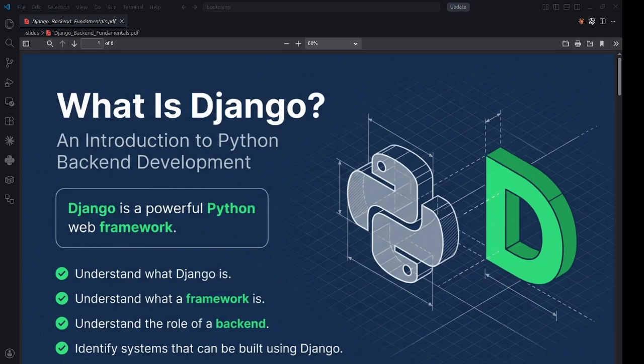The framework that we're going to learn is Django, one of the most used and most popular frameworks that we can find out there, right? Django is a powerful web framework. I want you to know what Django is, understand how it works, understand its role in the backend, and identify the type of system that you can build using Django.